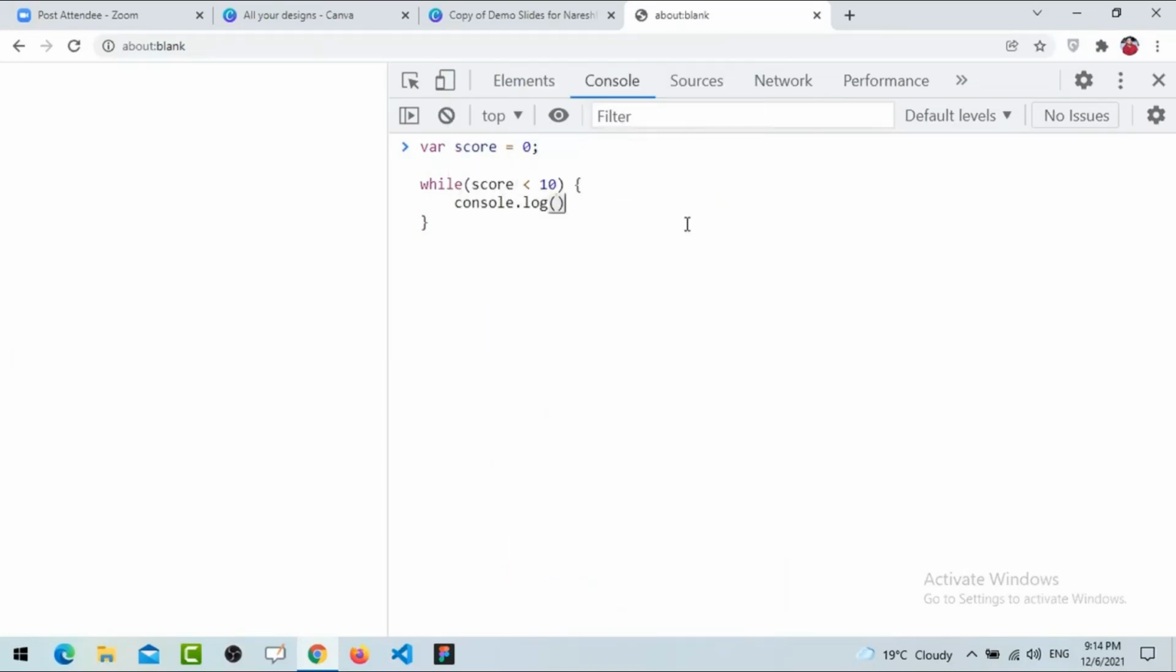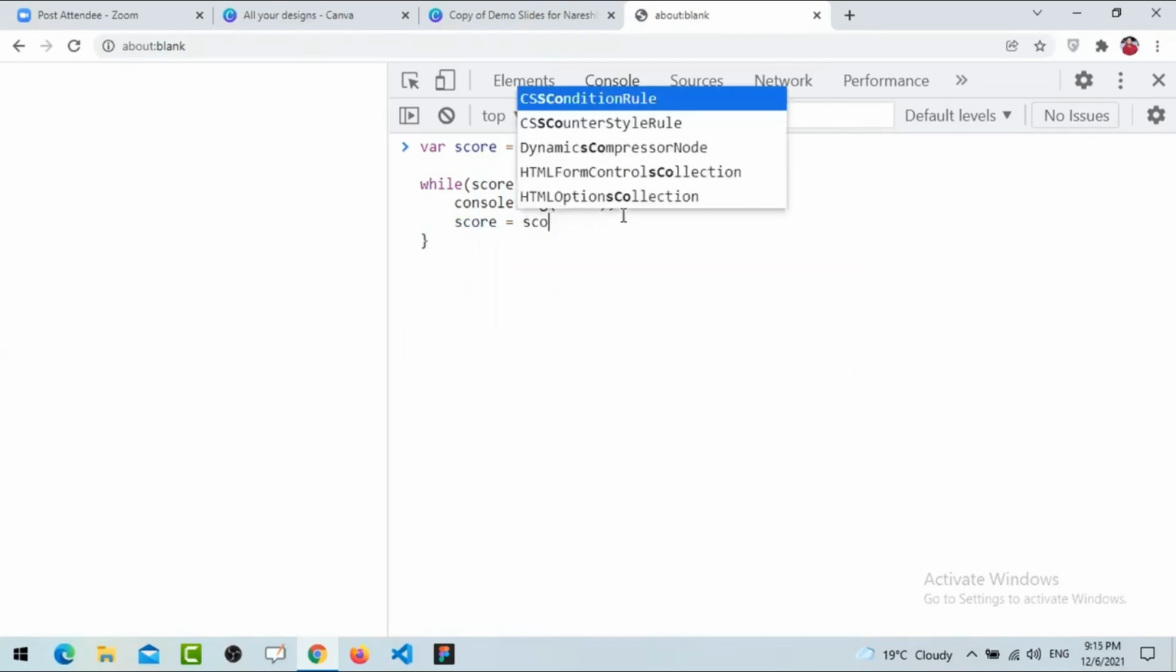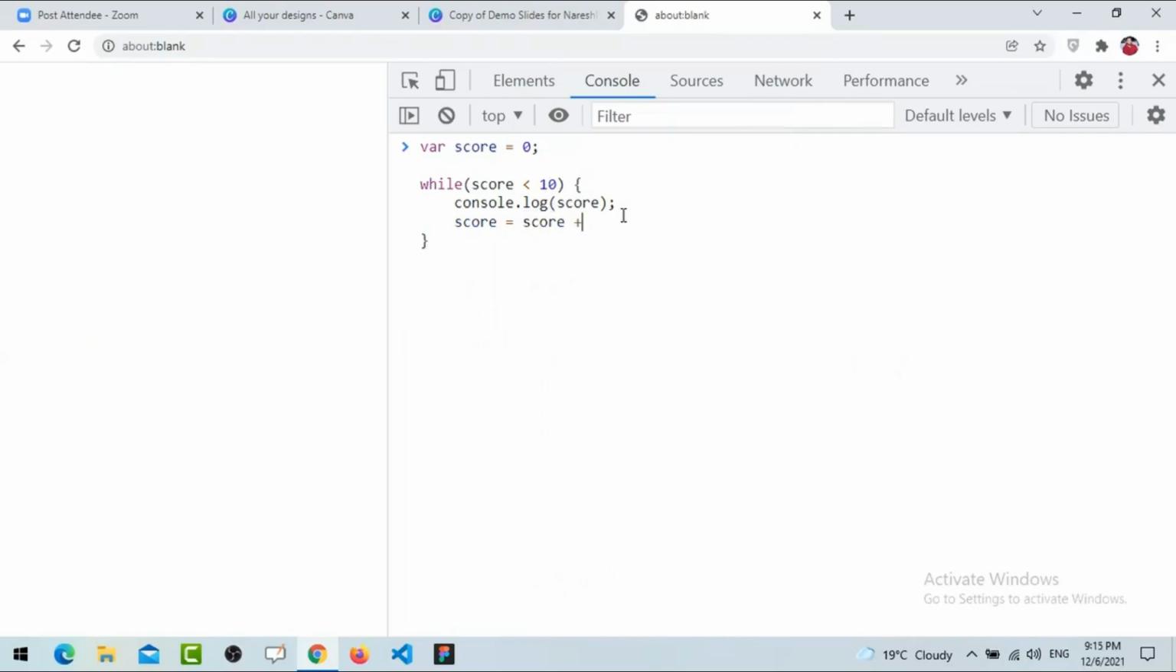Console.log, okay, and print the score, isn't it? So every time the condition, it will check and it will be the same, because I'm not changing the value over here. So what I can do is change the score value every time, plus 1. So score is equal to score, whatever value is there, take that one, add 1 to it, and finally assign this one to score, isn't it?